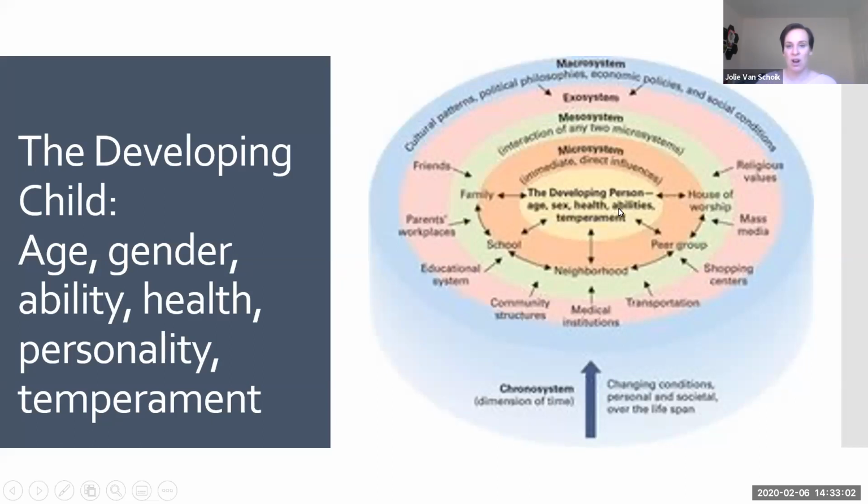So once again, we are looking at the very, very middle, which is the developing person, the individual, or because this is a child socialization class, the child. What we would want to know about the child is typically their age, because that might give us some good information about their developmental ability, maybe what gender they identify with, what ability level they have, like maybe special needs or not, their health, if they're in the hospital a lot, if they're in good health, they may be struggling with their health. And then we also want to know about their personality and their temperament.